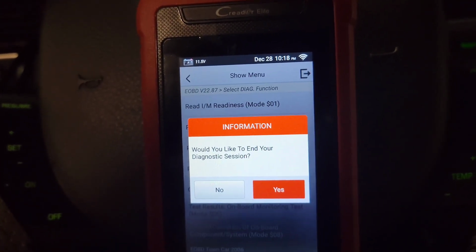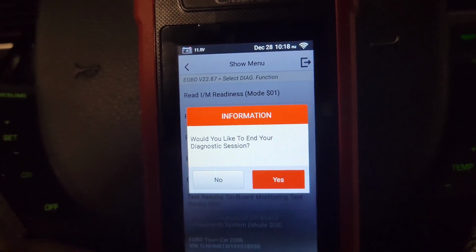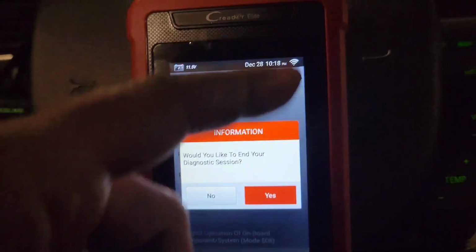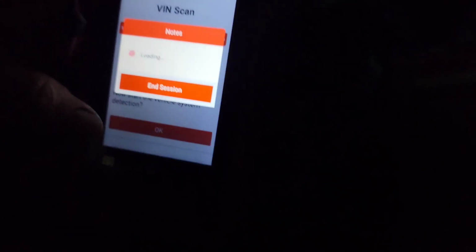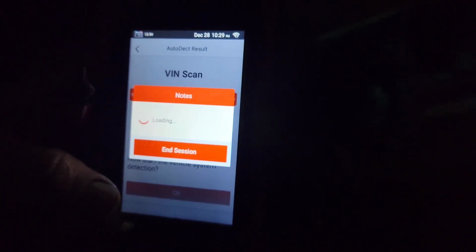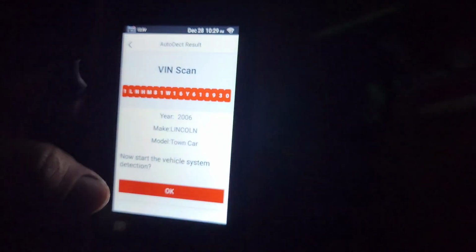Now let me go ahead and get ready to go home, get out of my work clothes, and we'll see if this will actually operate without the Wi-Fi connected. So you can see no Wi-Fi. And it's still functioning, still working. So you only need the Wi-Fi for updates and to send stuff back and forth to your email.